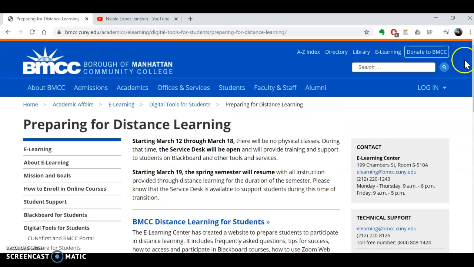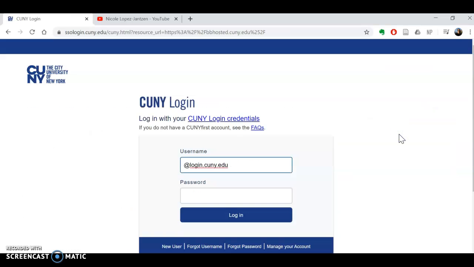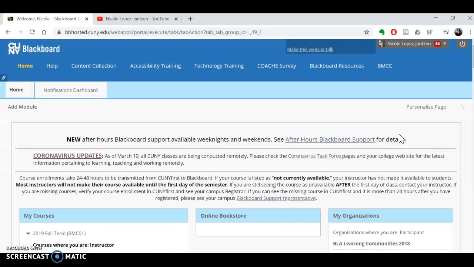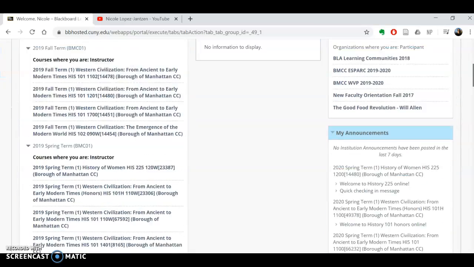Okay. So we're going to log into Blackboard. Blackboard is the forum that we are going to be using. And remember, we've been using Blackboard all semester, so hopefully you are acquainted with it. But I will also be showing you how to do a few things in case you have forgotten, and I'm going to show you how to do our new features.